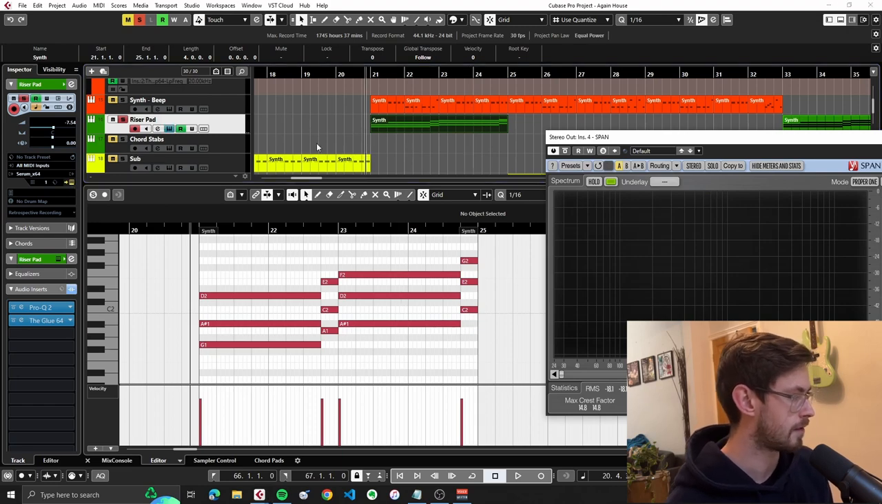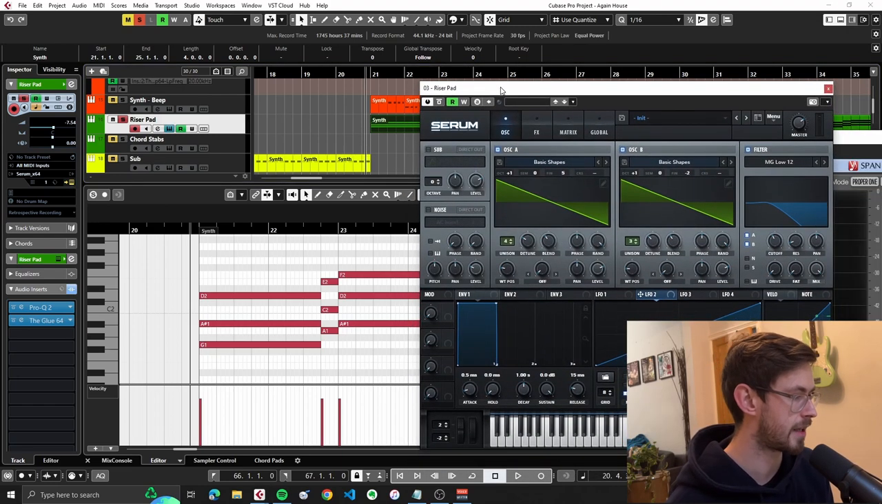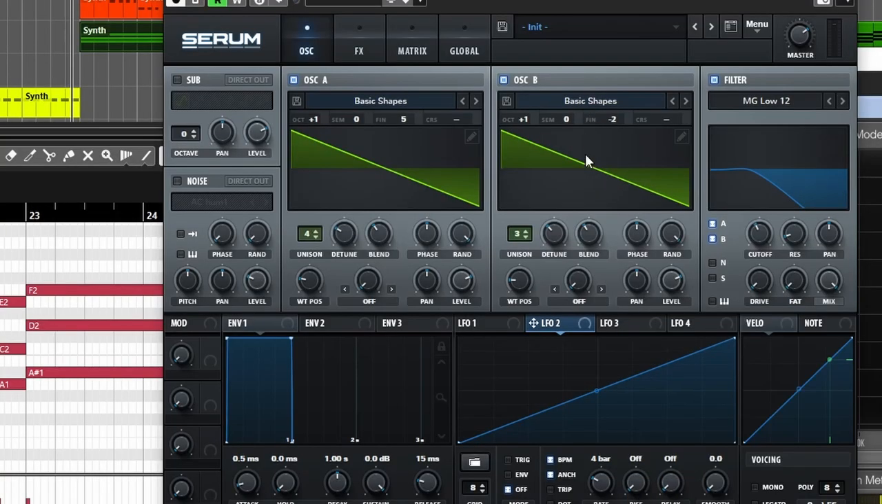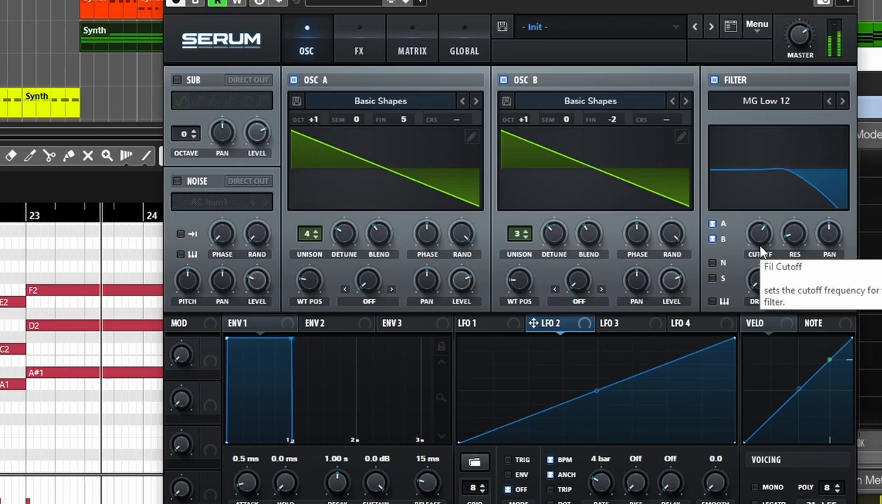What's happening with this? I'll load up the Serum preset. So again, it's a very simple sound. We've just got two saw waves that have been detuned slightly. And then there's a filter that's actually being opened very slowly with this LFO. It's set to 4 bars. So as we play it, it gradually opens as we get to the next section.